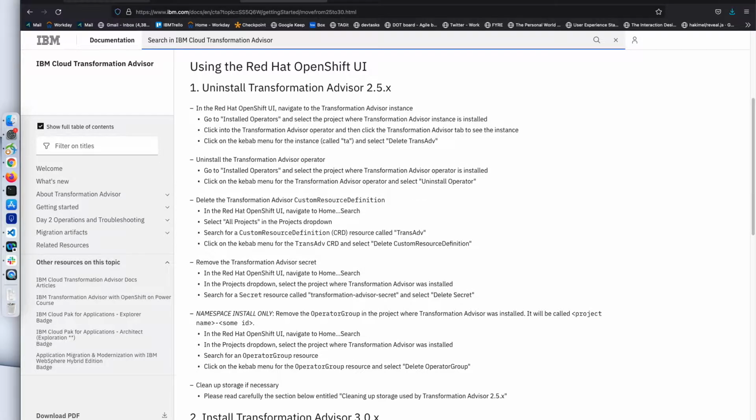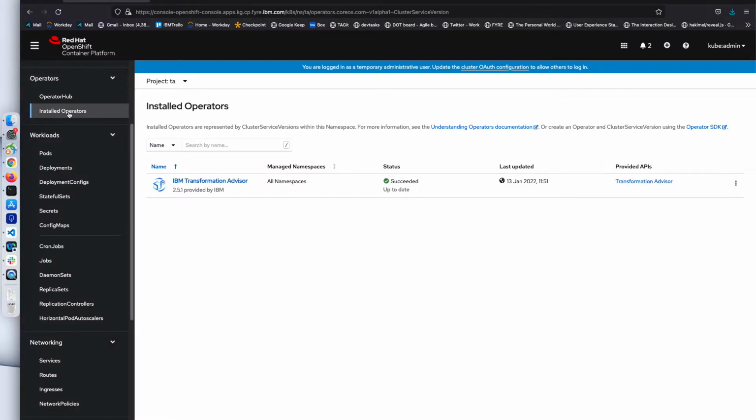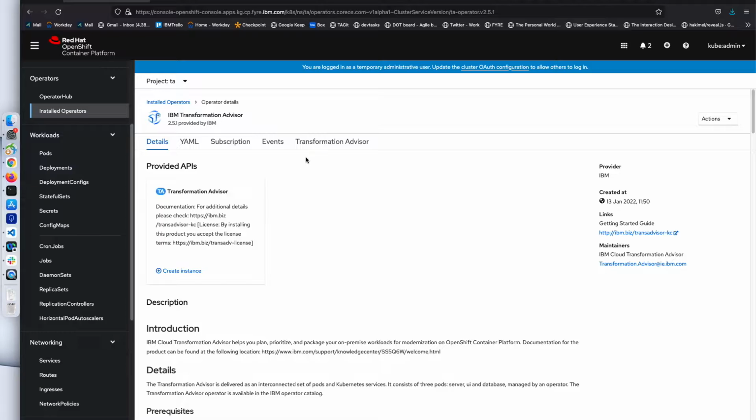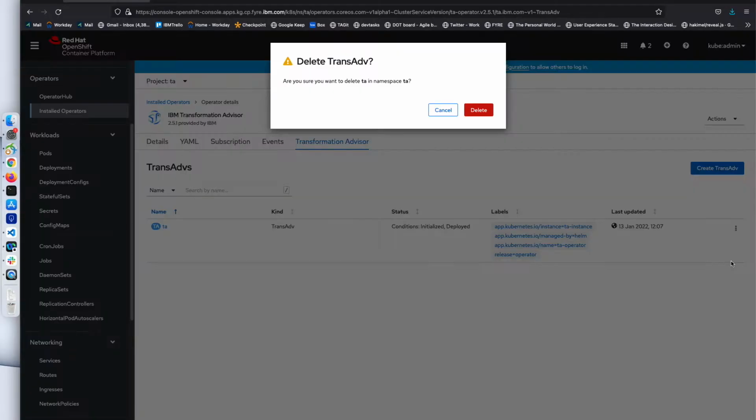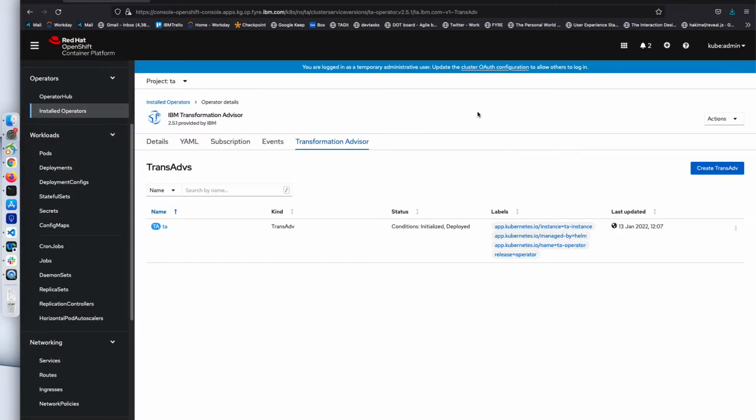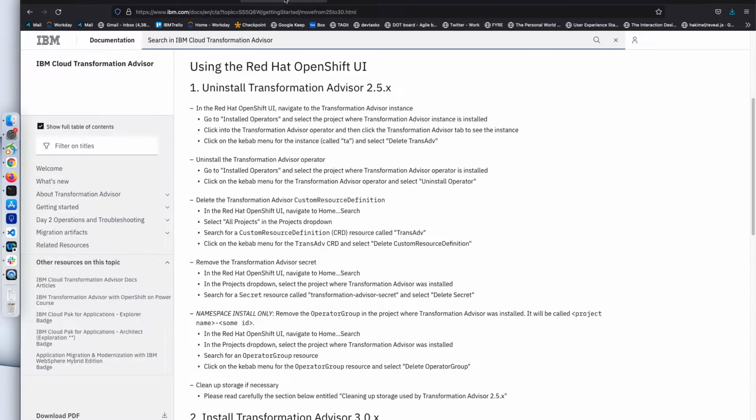And to do that, I'm going to go to the OpenShift UI, click on the installed operators. I've got the project set as the project where my instance is installed. I can click into the operator and the Transformation Advisor tab to see my instance, and then simply delete that. The next step is to uninstall the Transformation Advisor operator itself.